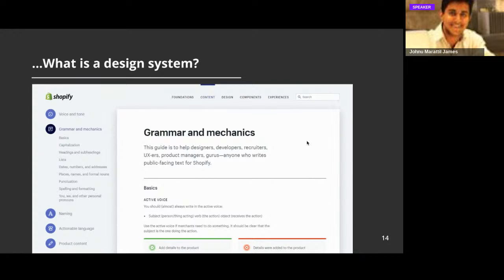For example, this is a design system created by Shopify. It's named Polaris. This is one of the best design systems I have found. Maybe you will find better. More references are available. So actually, this particular design system is made up of guidelines for the content, design, components, and experience of the products created under Shopify. The content guidelines help to understand how to use language to design a more thoughtful product experience.